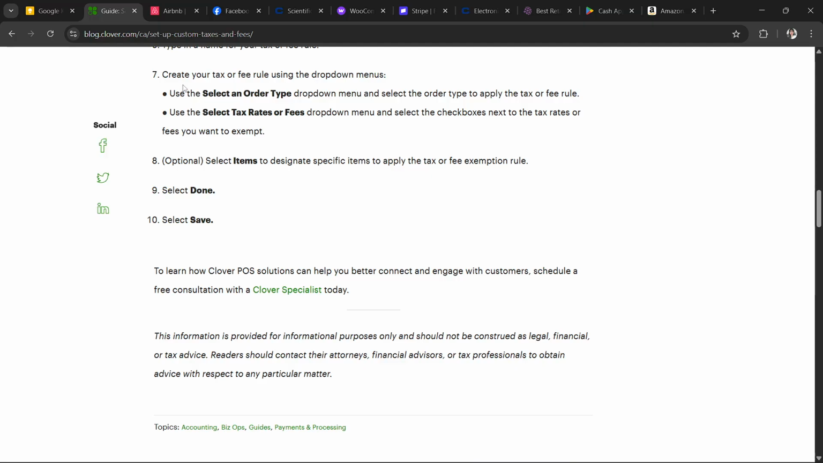And then after that, create your tax or fee rule using the drop down menus, which is use the select an order type drop down menu and select the order type to apply the tax or fee rule. Use the select tax rates or fees drop down menu and select the check boxes next to the tax rates or fee you want to exempt. So this is optional as well, but you can select items to designate specific items to apply the tax or fee exemption rule. And once you're done, just select done and select save after all that.